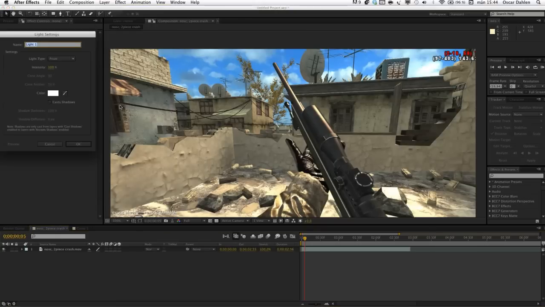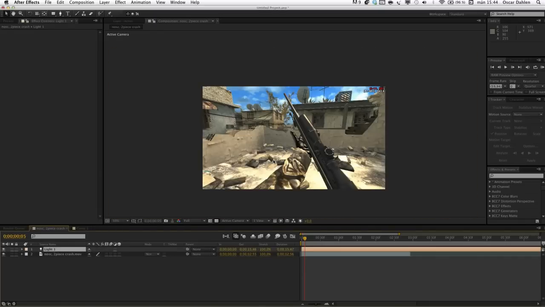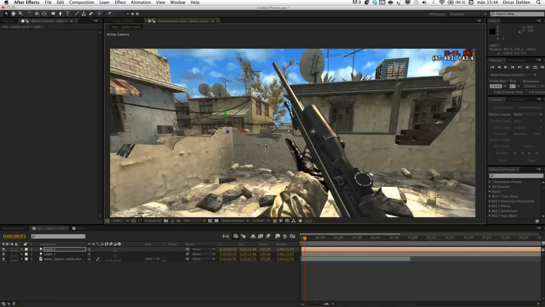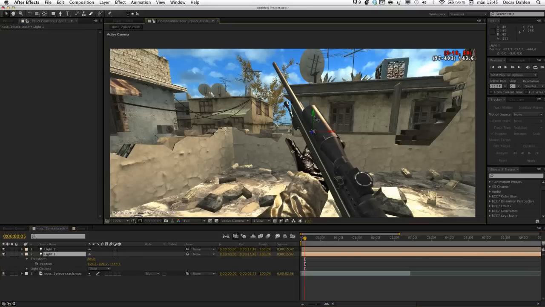What you're going to start by doing is going to layer, new, and light object. You don't really have to change anything here, so you can just click OK. A light object should appear here. Here's the light layer. You can go ahead and duplicate this and move over the point.